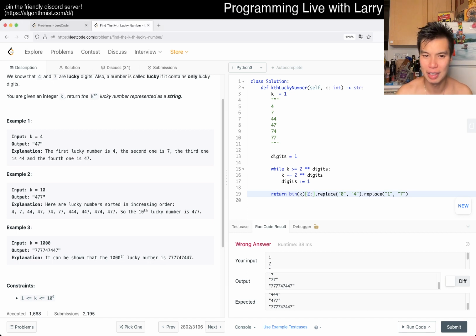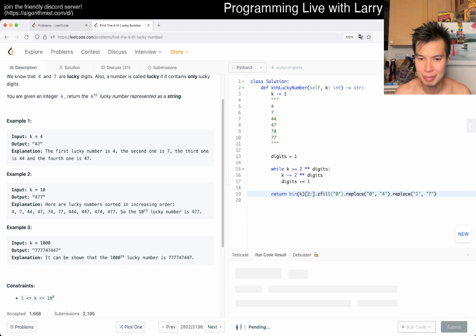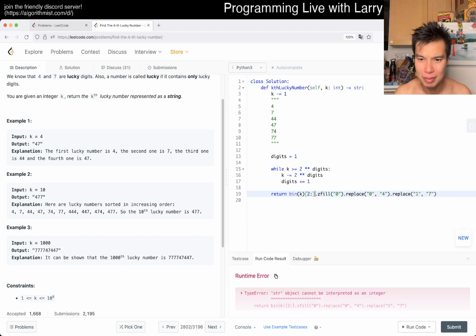So maybe we could do zfill. I feel like there is something like an f-string thing that's a little bit easier, but I don't know. Oh. String object cannot be interpreted as an integer. Is that not how I'm using it? This is digits. Whoops.